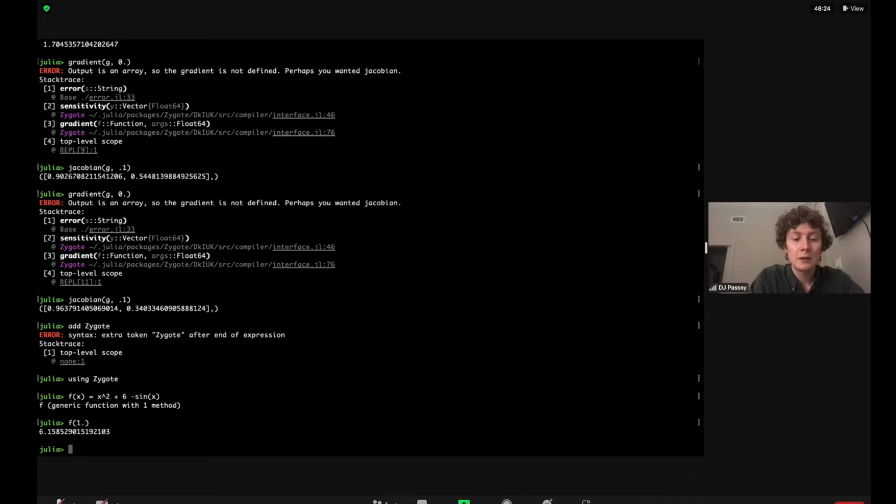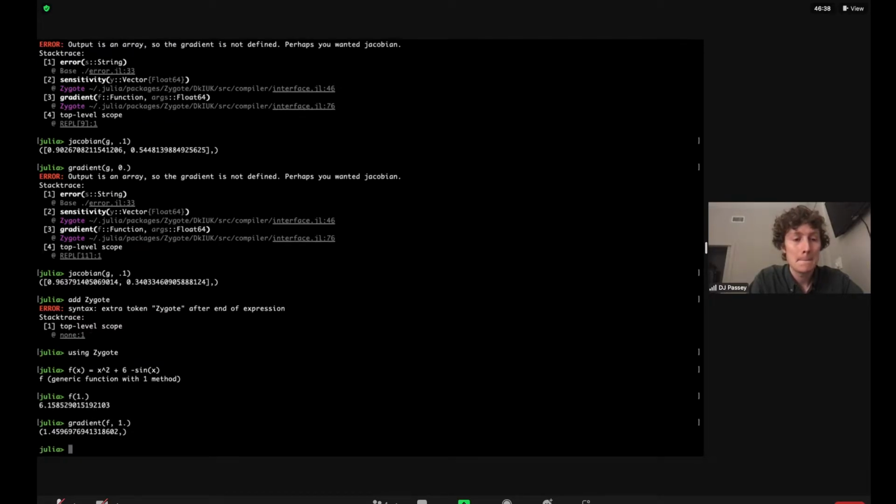And so Zygote introduced a function called gradient into the namespace. And so notice I just wrote f. It's just a function that I made. And I'm going to say take the gradient of f at the point 1. And it spits out the gradient. So this is actually going to be the derivative with respect to x at the point 1.